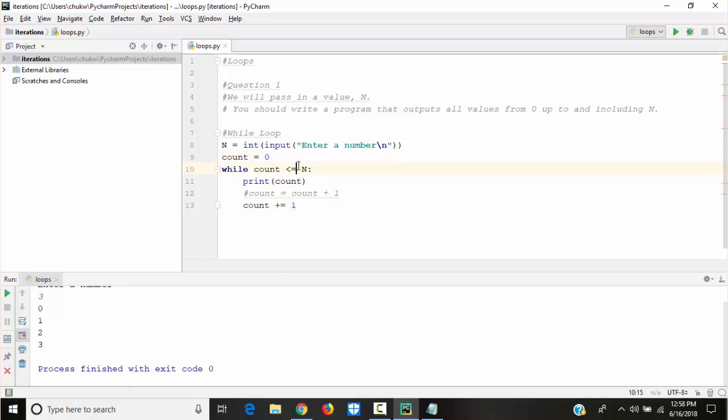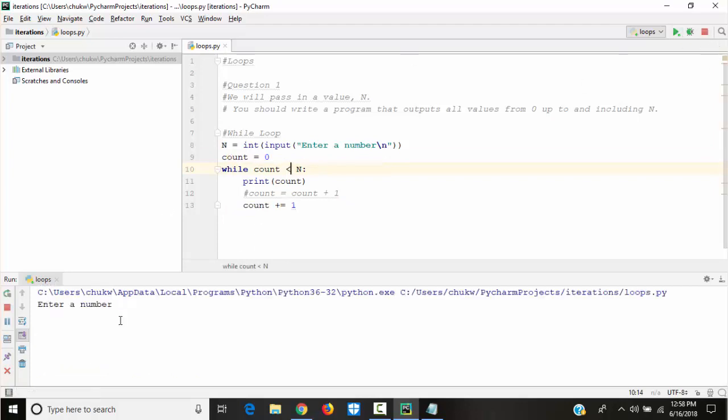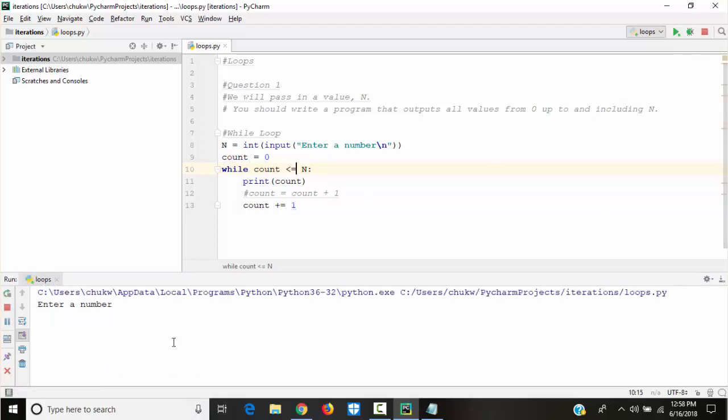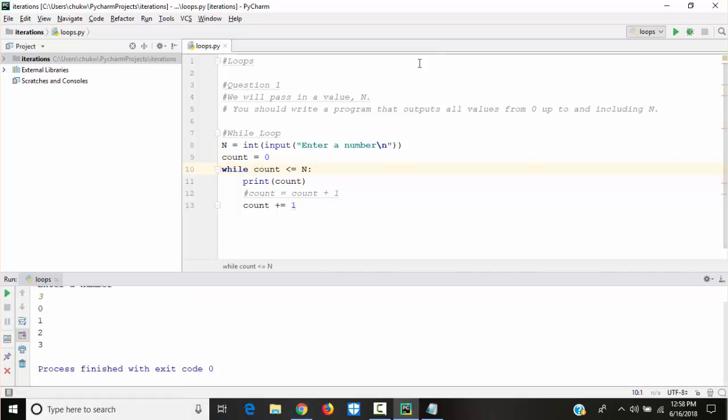Now, if you didn't put this equal to, and you run it with 3, it will only give you 0, 1, 2. You see? So that's it. But the question here says "and including n." So we have to put it equal to. So you run it, and it gives you that. 3 gives you 0, 1, 2, 3. See that?